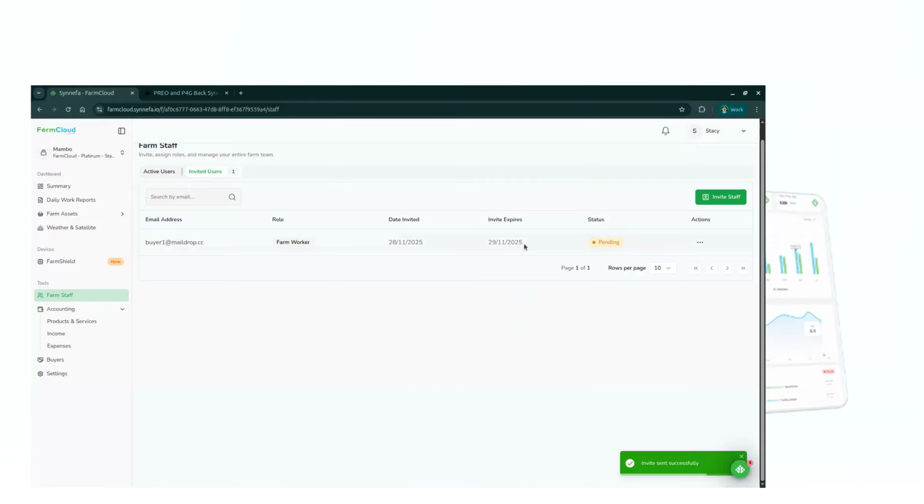It's that simple. Once they accept the invite, they'll receive an email, then they accept the invite, and then they'll be able to log into your farm and work inside your farm. Then you, as a farm owner, will be able to approve the records that they create, maybe expenses and the likes.